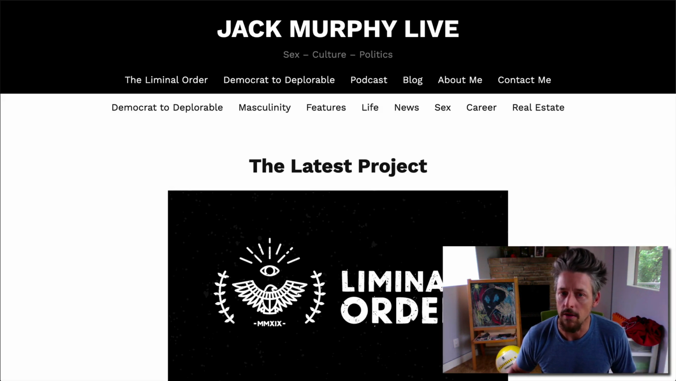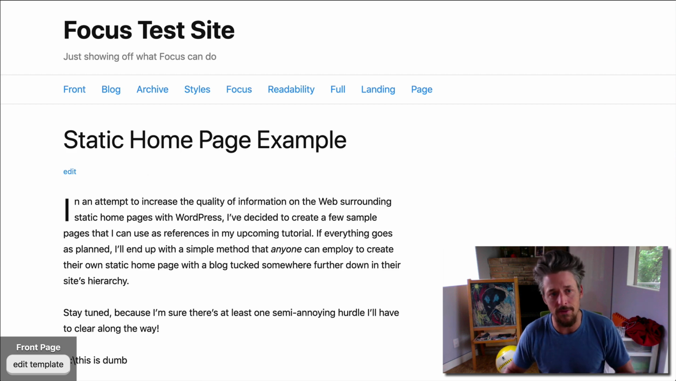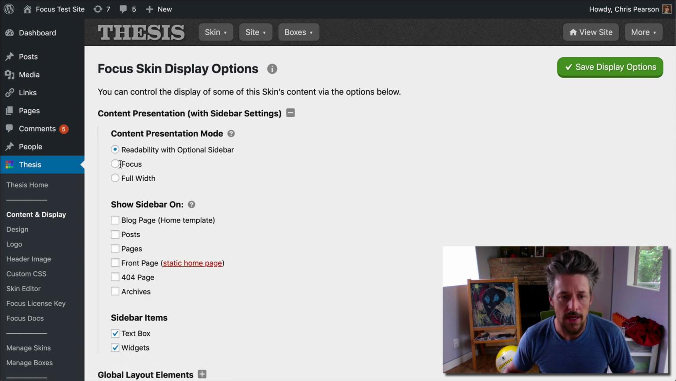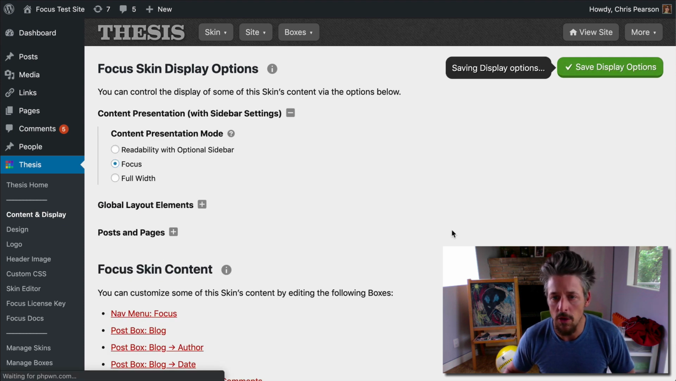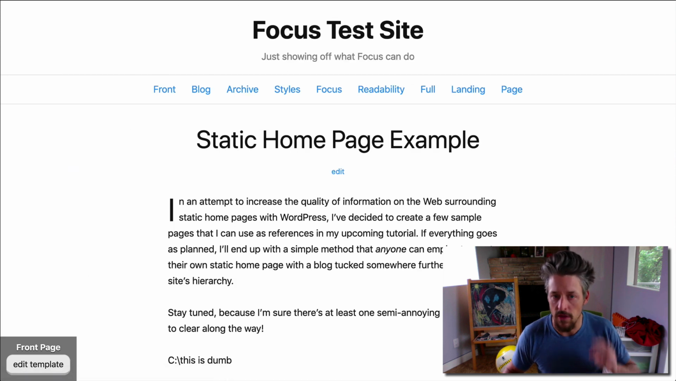Okay, and one other thing. Notice how everything is center aligned here on Jack's site, and on my little Focus example where I just installed Focus, everything's left aligned. So that's the first thing we're going to do. We're going to visit the content and display page. We are going to change to the Focus content presentation mode. We will save it. I'll show you what that looks like. Boom, that centers everything.